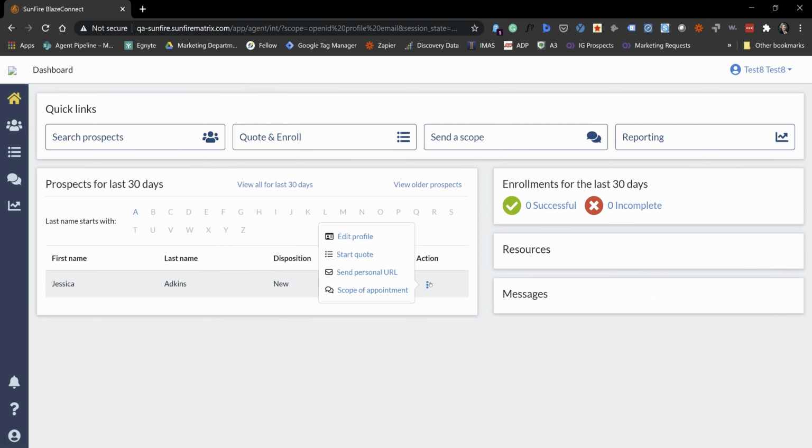And you can see if I click on the 3 dots, I can edit her profile. I can start a quote. I can send her my Pearl so that she can go through and enroll on her own time. And she goes to the Pearl. She can also create her own account, add all of her drug information, things like that. And within her profile, I will actually see a code so that I can pick up where she left off in the future. So that's a really neat feature that I like this year. And of course, we can go ahead and proceed with sending a scope.